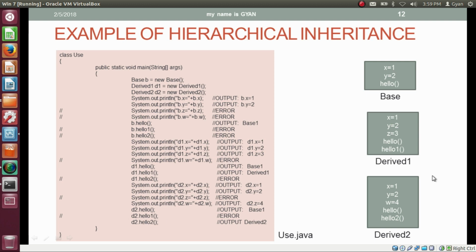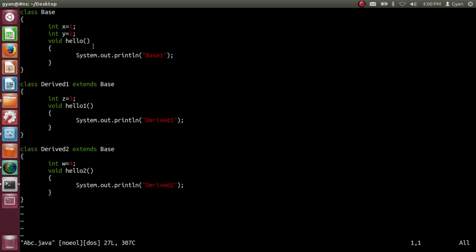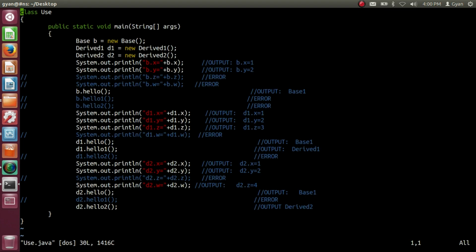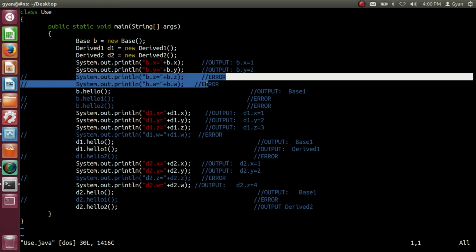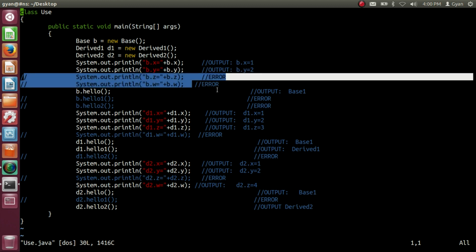Let's apply these codes practically. On the desktop, open abc.java, and this is the same code as we have seen. Then we have use.java, and this is again the same code as we have seen. All the statements which are going to result in errors have been commented out. If I remove these comments, then our code will not compile fine.